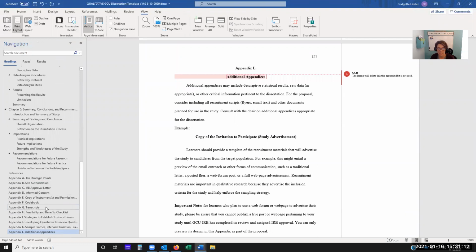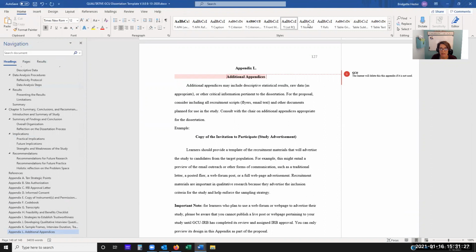Okay, so obviously it's already formatted because it's in this navigation bar. Another way you can tell if something is formatted, if you didn't have this up, is to put the cursor on where it says Appendix L, go over here to Home. Do you see this big, nice long bar? This is called your Styles bar. It's got a little up and down slider here. So I'm on Appendix L. I'm going to click down.